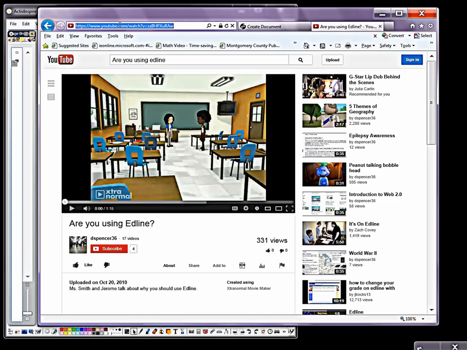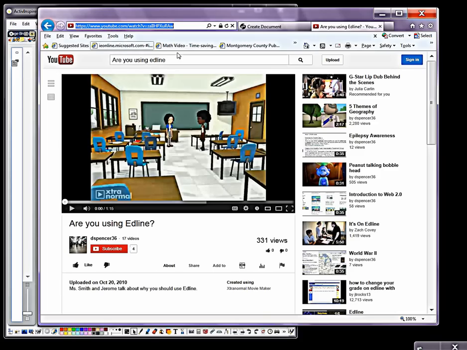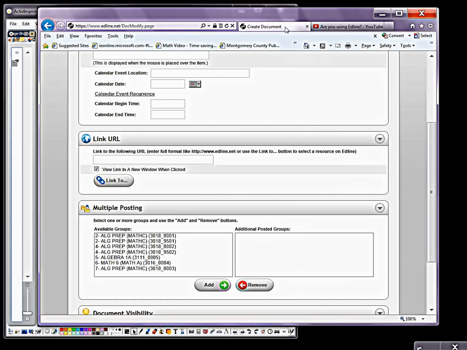I'm just going to go ahead and highlight the entire address. I'm going to copy it. I can hit Control C or right click and copy. And now I'm just going to go ahead to my Edline folder and paste it right over here where it says link URL. So I'm just going to go ahead and Control V or right click paste. So I'm going to go ahead and click that.